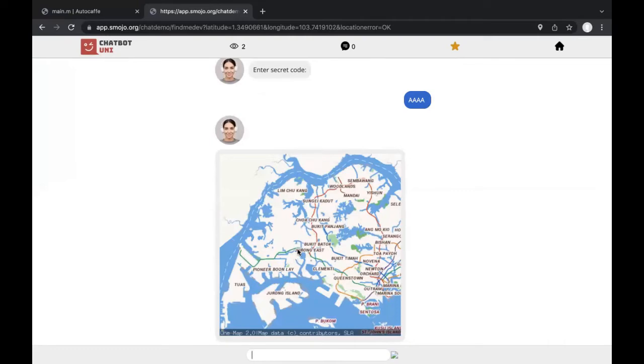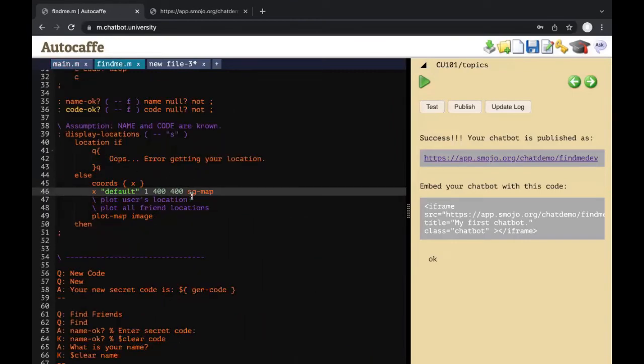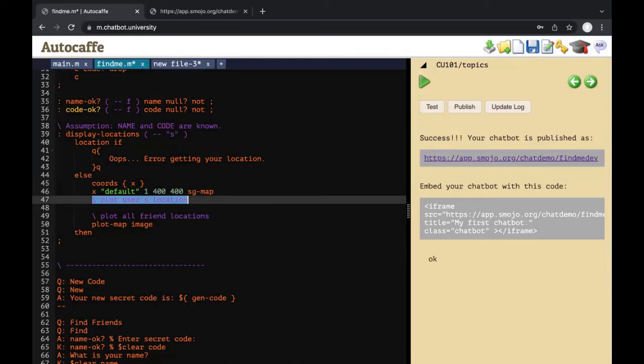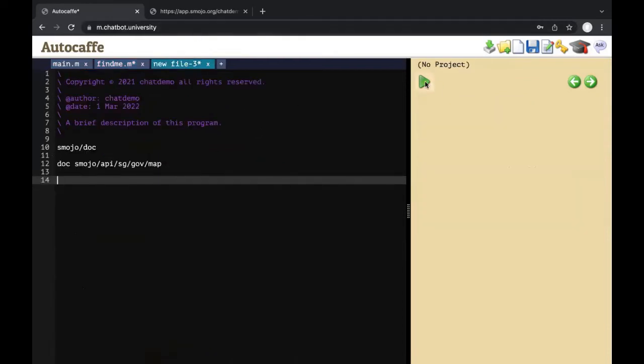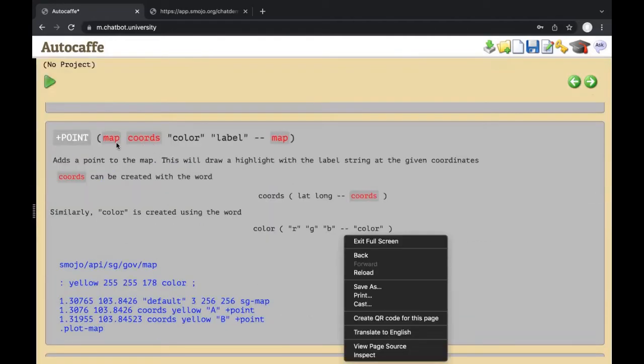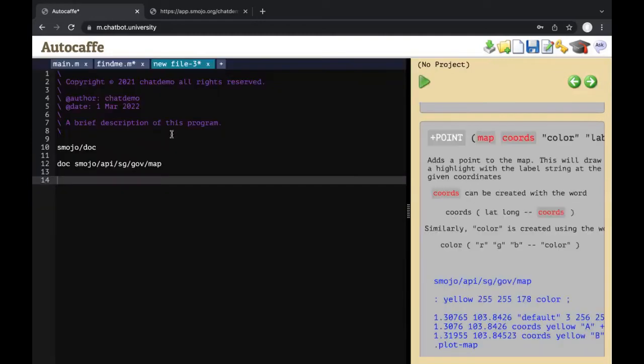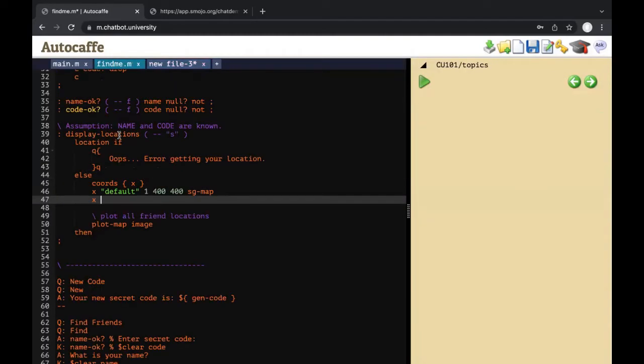Okay. Now, the next step, I want to plot my location. So to plot my location, that's this step here. I need to call X, so it is plus point, right? So let me call up the documentation again. The thing that you want to use is plus point, which takes the map that is already on the stack, the coordinates, color, and a label. Remember the color is an RGB color. So this is how you do it. Let's say for this one, I want to make it red. So it's the coordinates, the color, label, and then plus point.